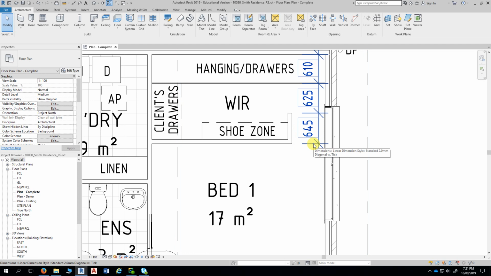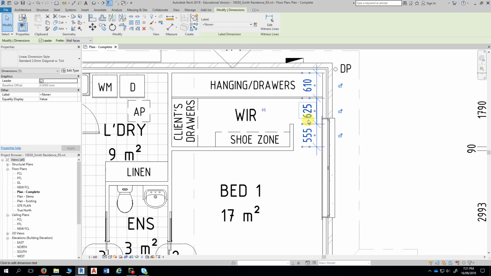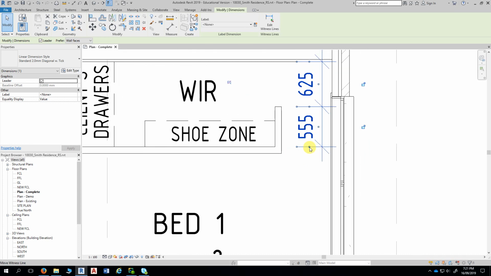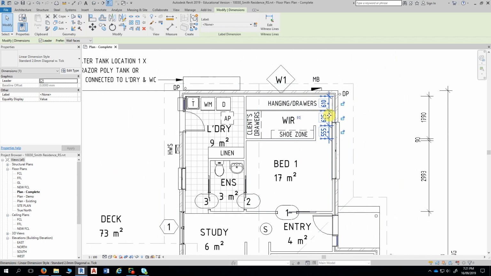So if I click on that one and then just drag the witness line up to here, I can then adjust that one, so that's now correct. So that's, again, if you're going over and just checking your dimensions and you find that one of them is not correct, then it could be something as simple as just dragging the witness line, just moving it from one position to another. So I'll move that one back out to where it was. There.